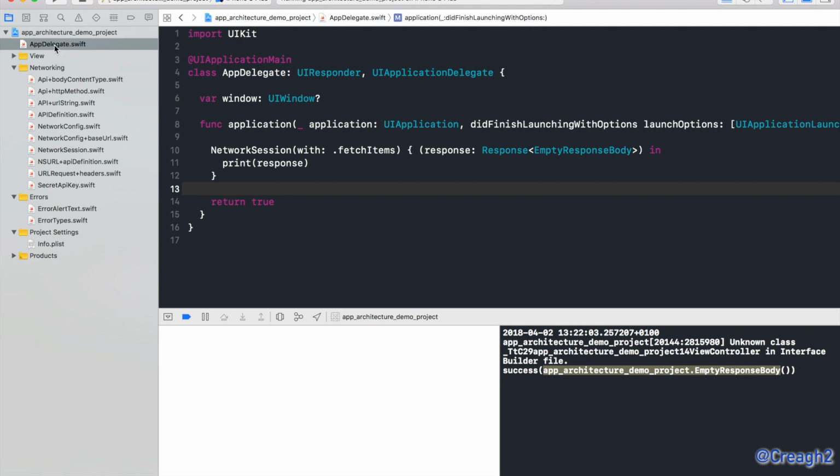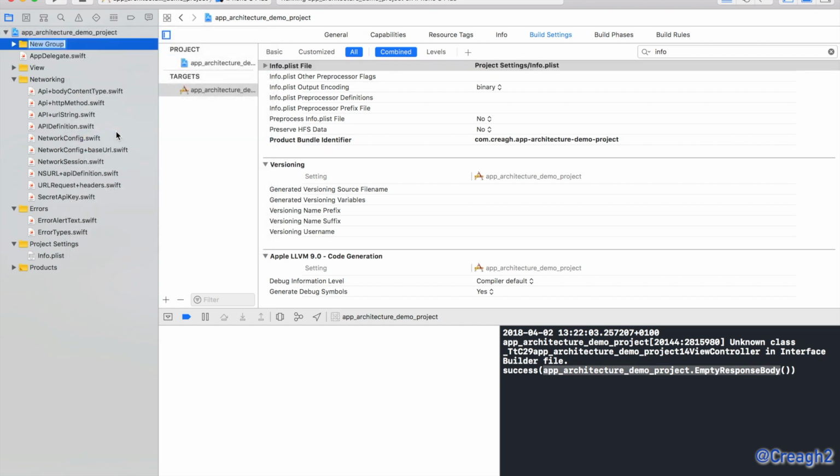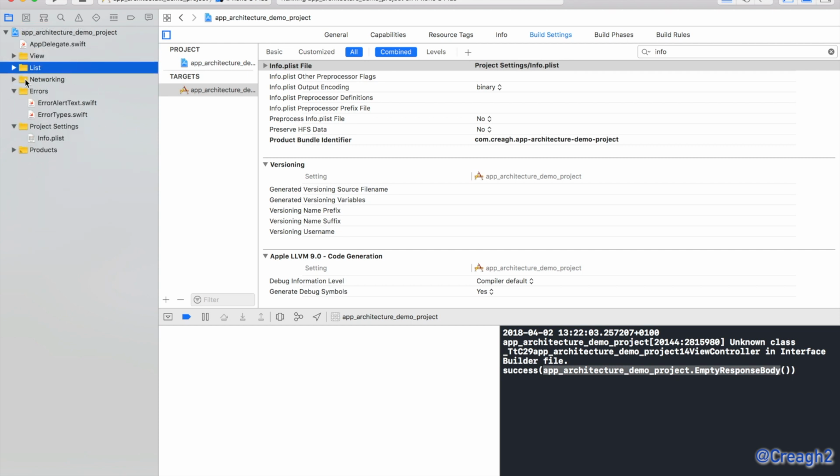So we're going to add our first feature. Well, it will be our only feature. We'll add a new group, and we're just going to call it list. Keep it nice and generic, just to suit whatever app you're working on. We're going to move those two up there so it maintains our architecture structure. Let's close these down to satisfy the OCD pangs.